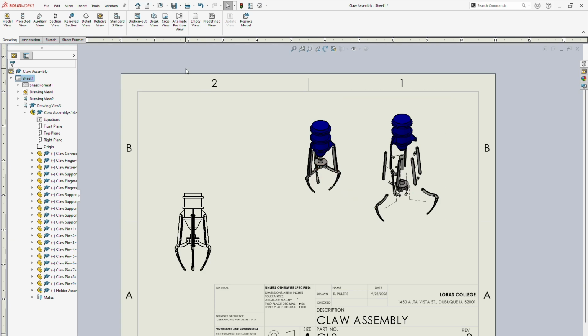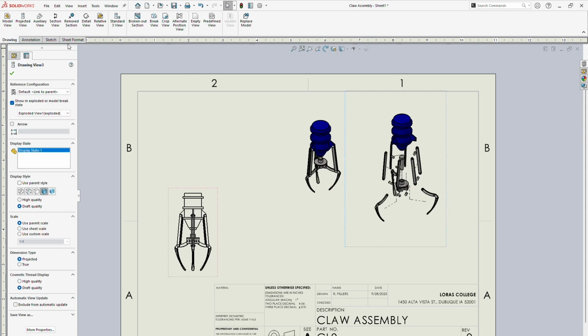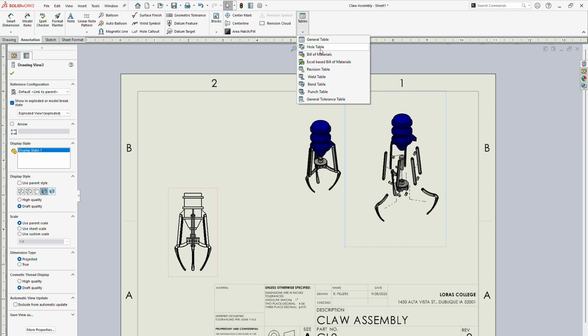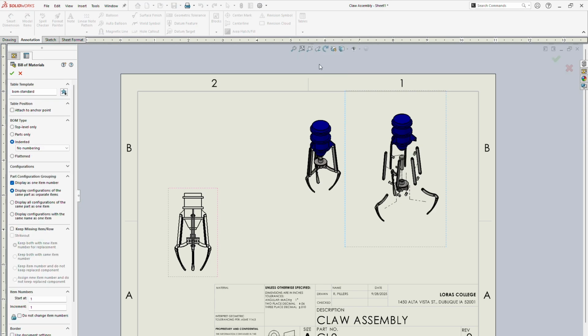piece. So I'm going to go ahead and select one of my views, doesn't really matter which, and I'm going to go to annotation and then tables, and then I have the ability to grab my bill of materials right from here, and that will pull up a menu for me, which allows me to, most importantly, select the type of bill of materials that I want.